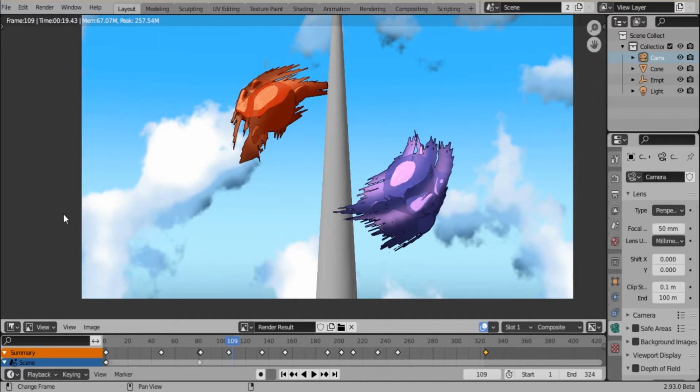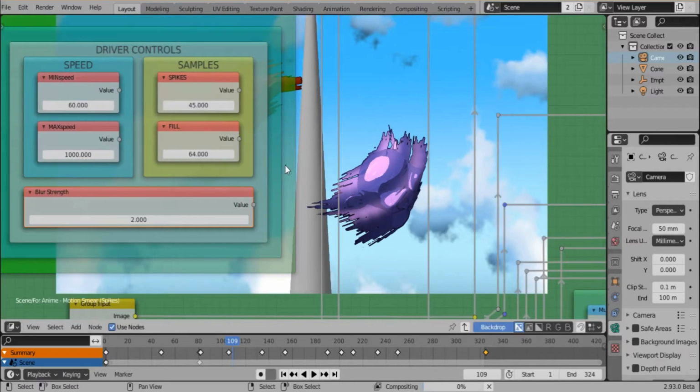So let's quickly go over the node and then I'll help you guys set up a scene. I'm also going to include a blank version of the scene so you guys can play with it, set it up yourself, and just kind of learn the ins and outs of the node group. So in the compositor, I'm going to cover the controls inside the node first.